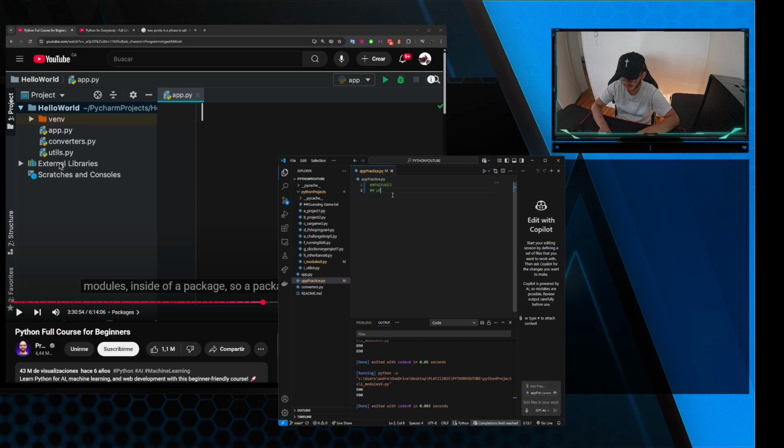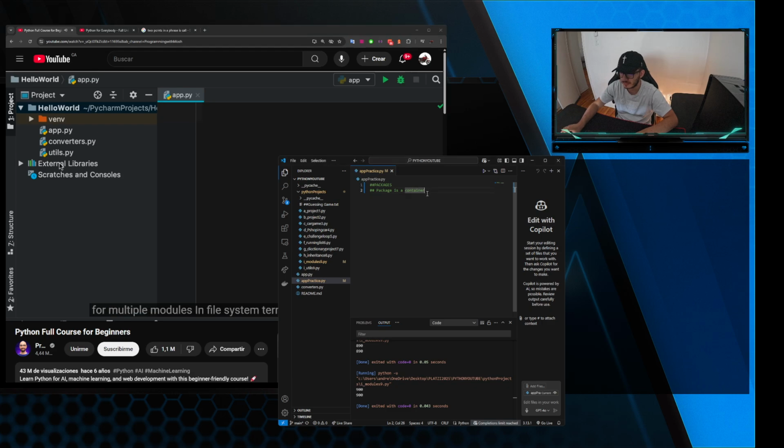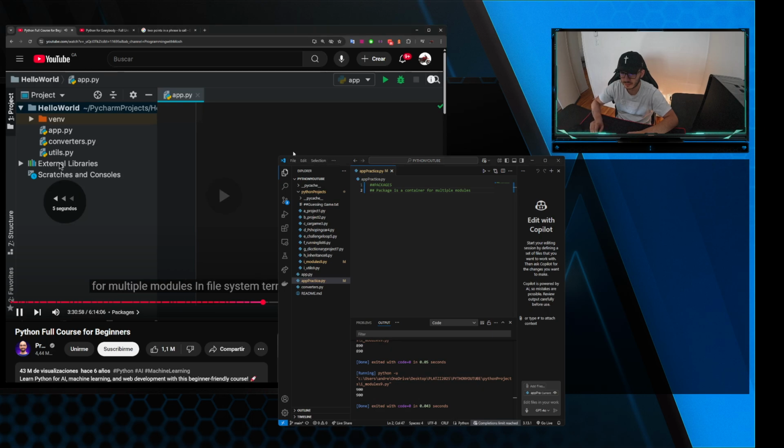A package is a container for multiple modules. In file system terms, a package is a directory or folder.